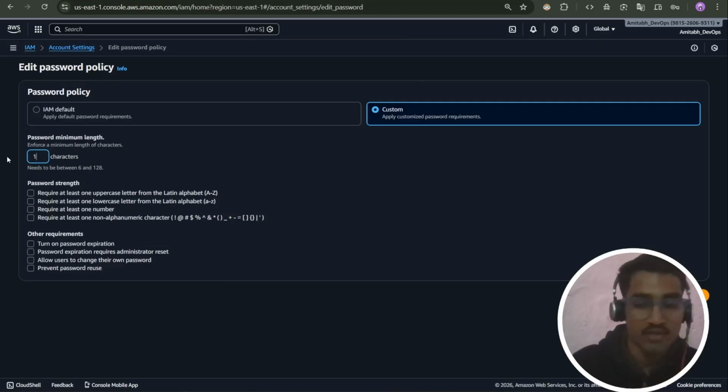So I can set 14. 14 is the best practice for a minimum password length, and then the password strength. The password should contain at least one uppercase and one lowercase and require at least one number. If you don't check this option, then you cannot have any number in your password. So check this option, and if you require a non-alphanumeric password character, then check this option.